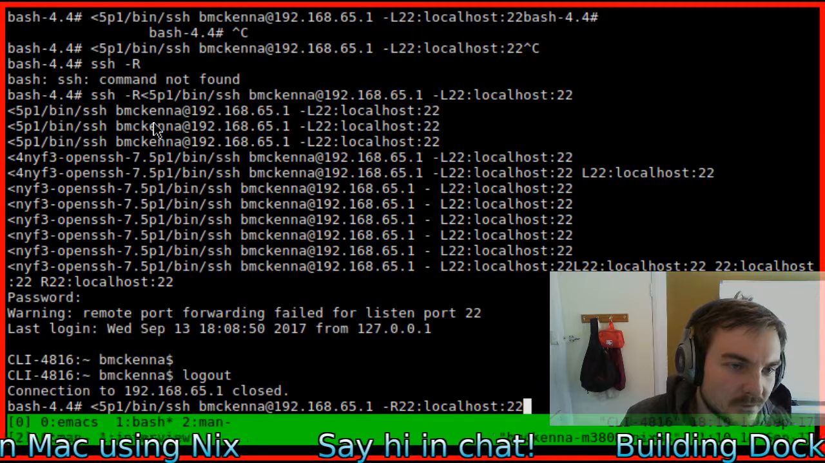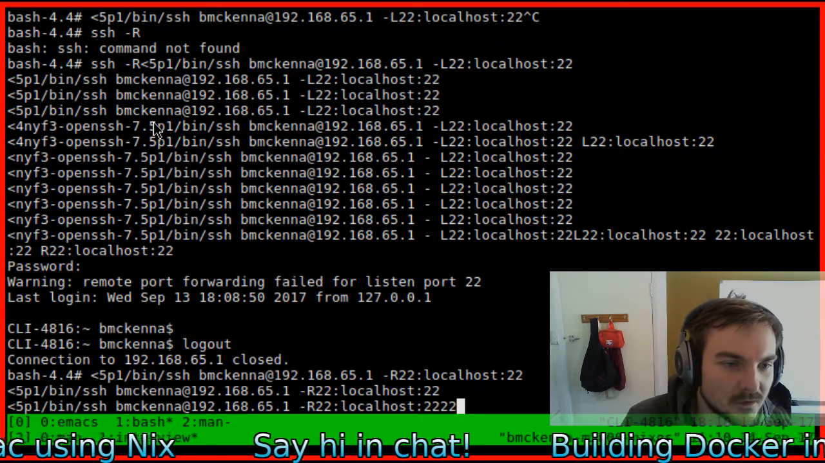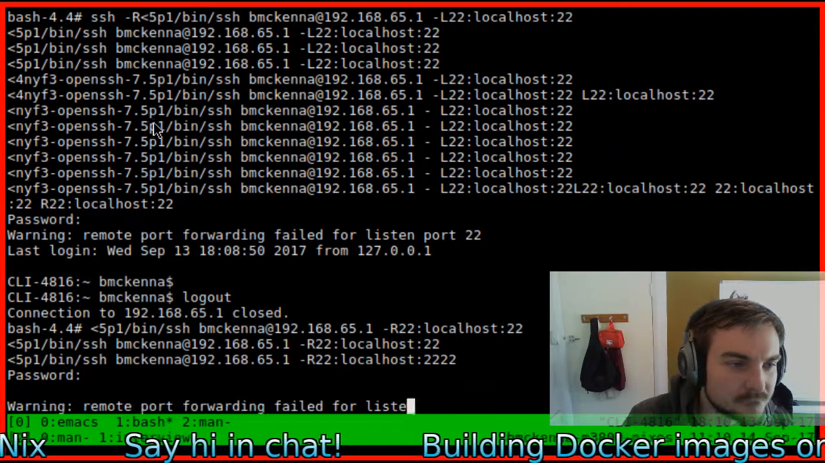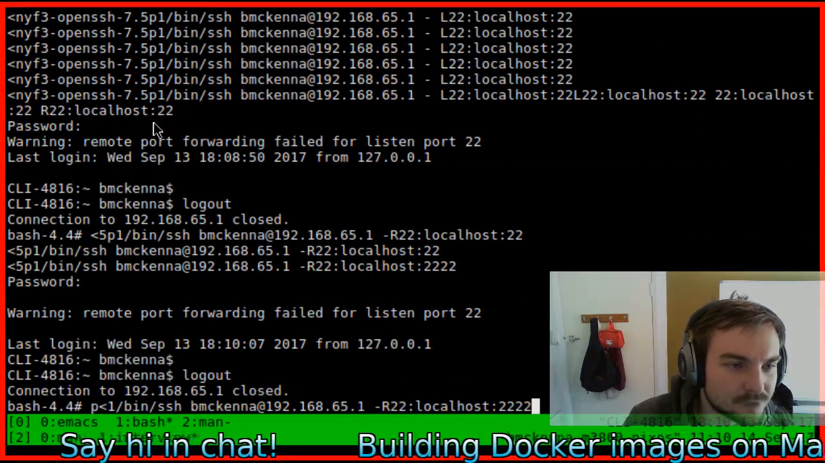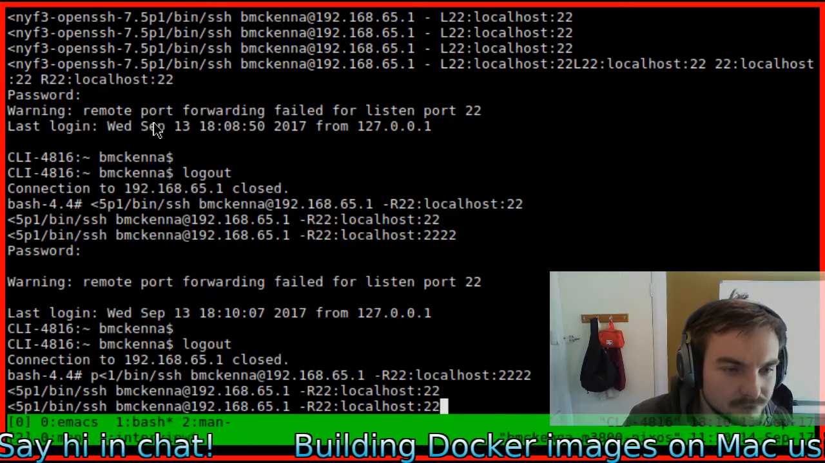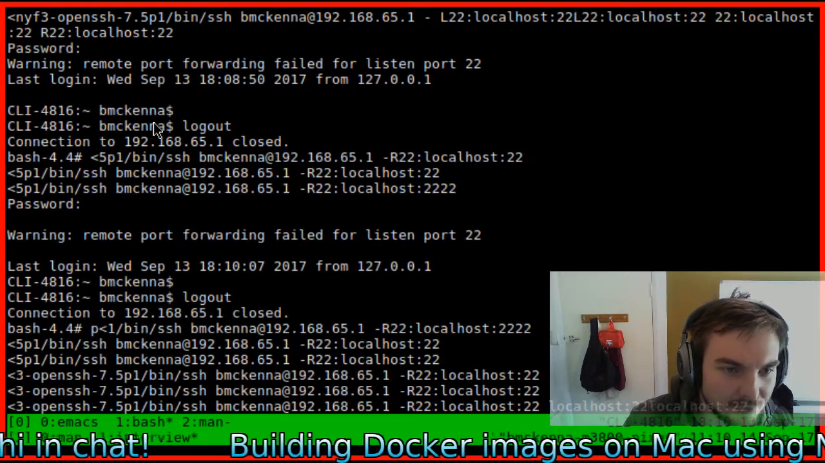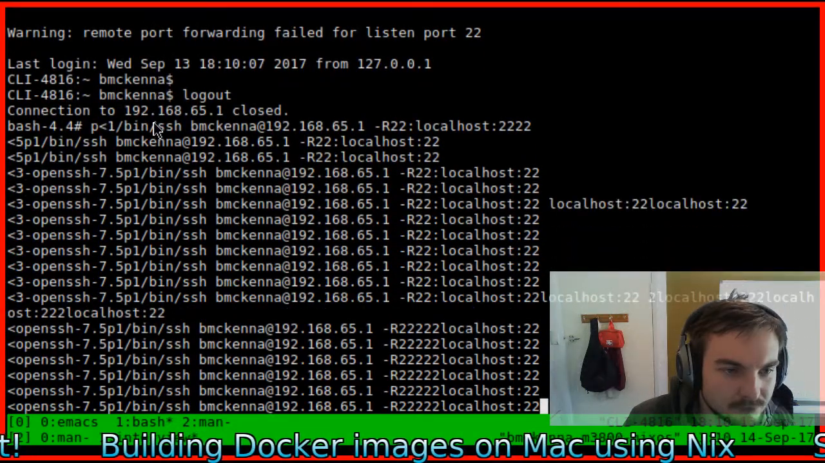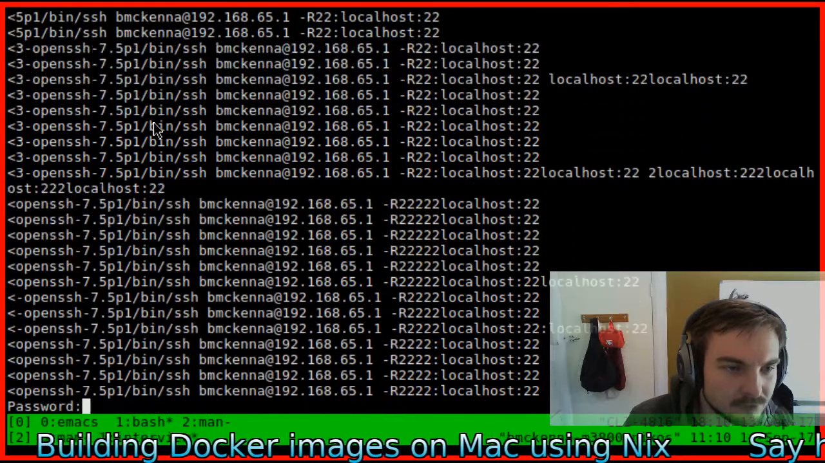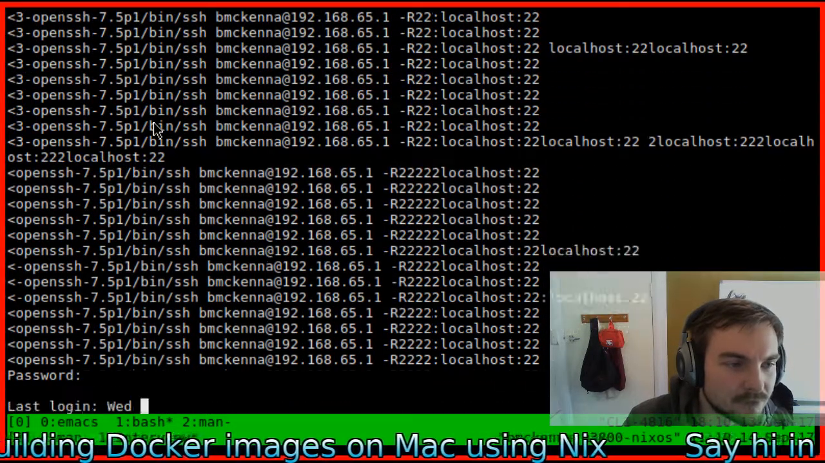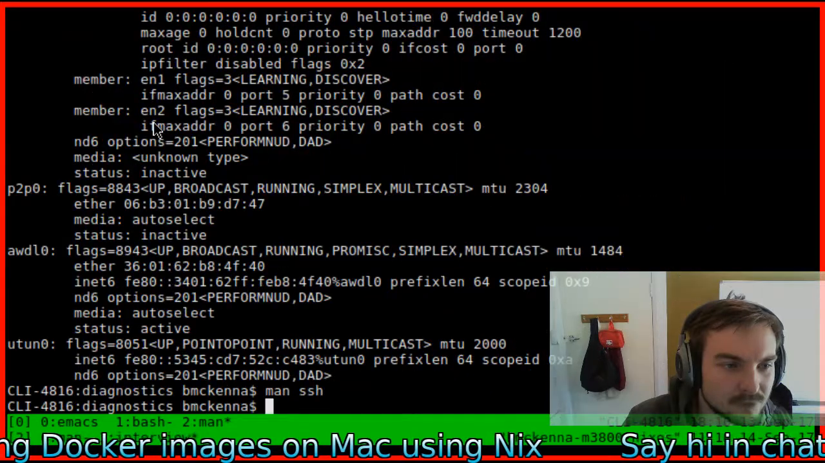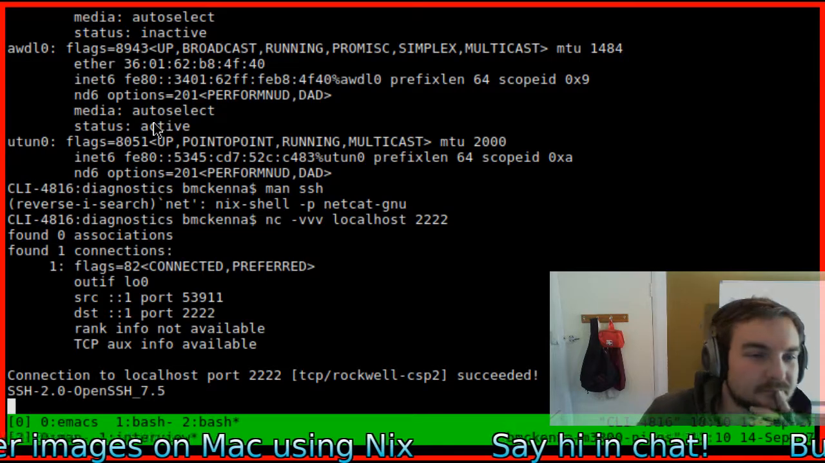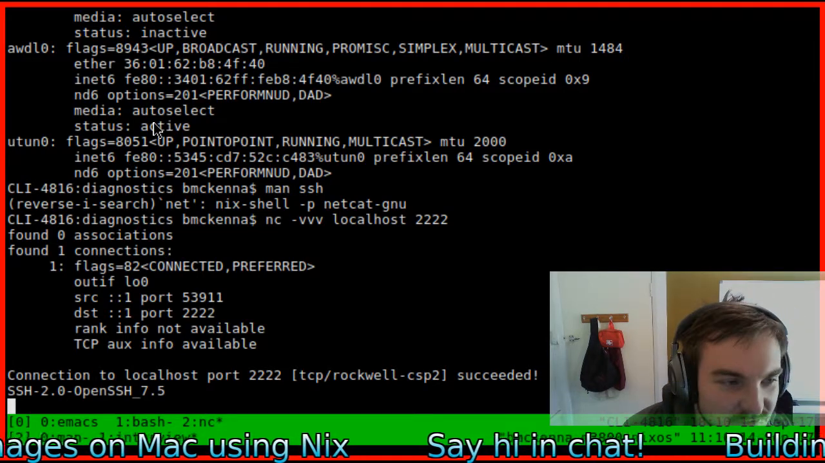Remote port forwarding failed for listen port 22. Oh, okay, probably need that. It's the other way around. Oh wow, awesome. Nice job, Paul. That's awesome.